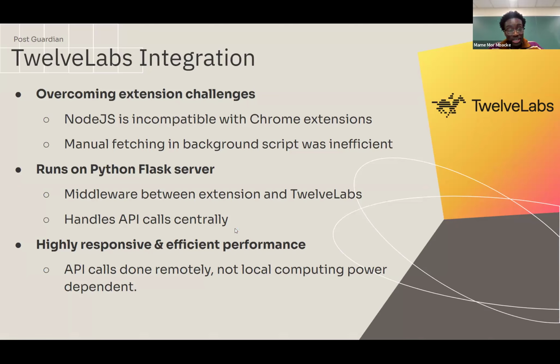Lastly, we noticed that using a Flask server made it highly responsive. And again, it made it really efficient. Since the API calls are done remotely, it's not local computing power dependent. So our extension runs quickly on every device. Everything just goes to our server. We handle it, spit out the response, and then they see the results.